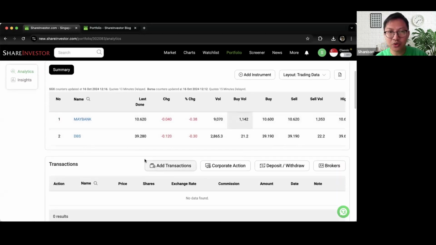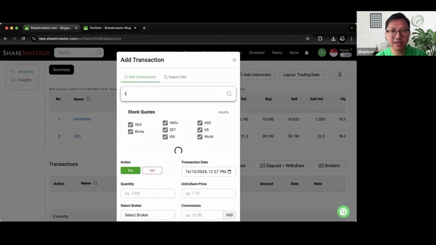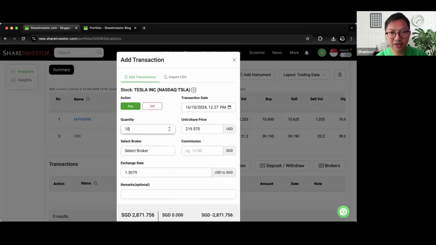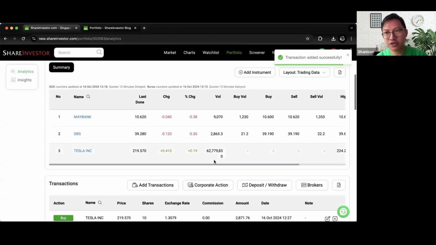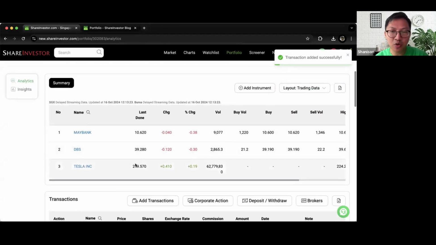But of course, you can still do what I shared just now: add a transaction to any stock you have, let's say Tesla. Add 10 shares. You can still do it. So it's a mix of stocks that you want to monitor and stocks that you want to keep portfolio transactions for over here.